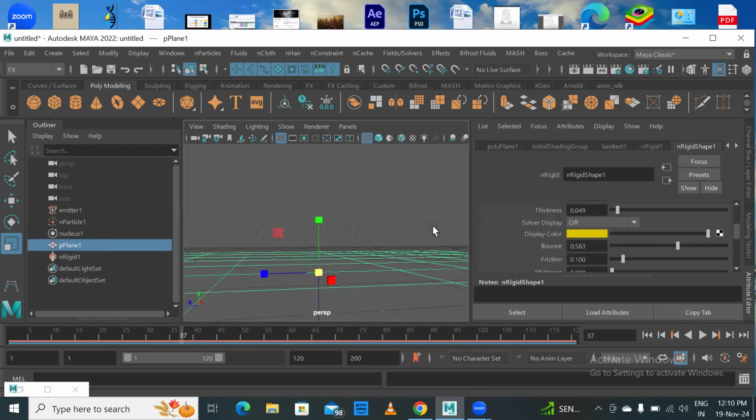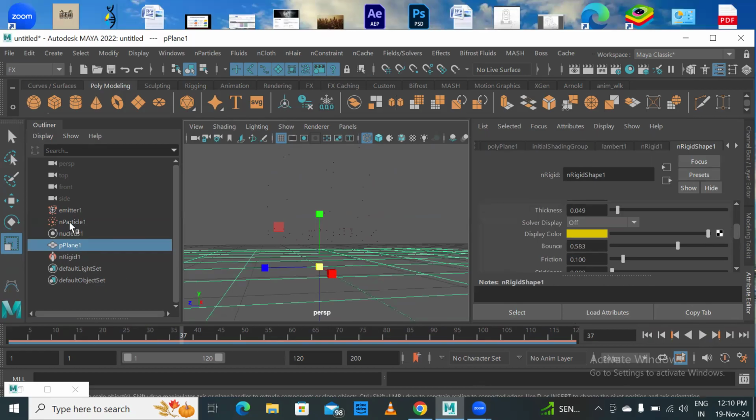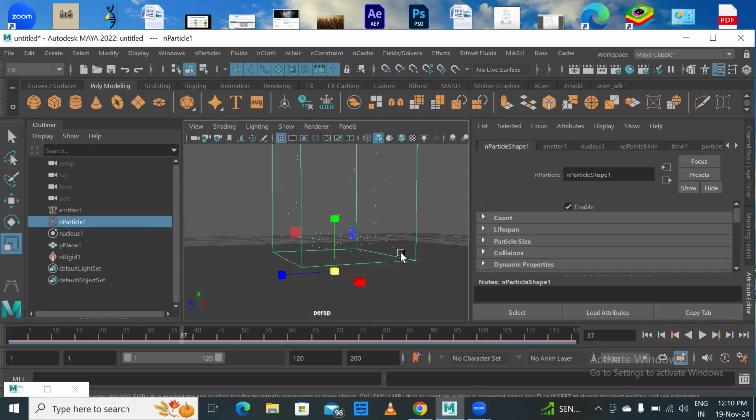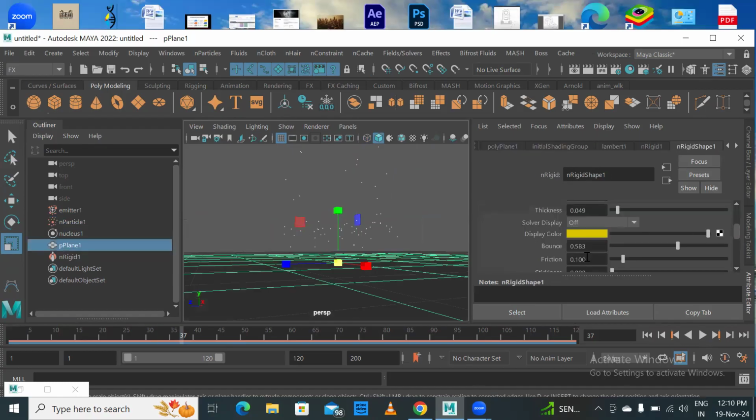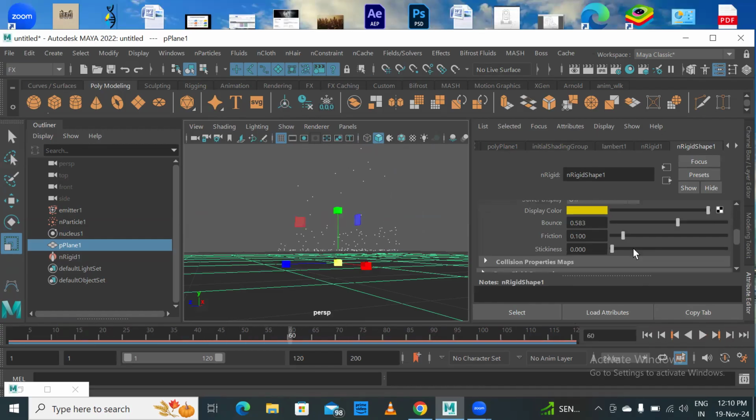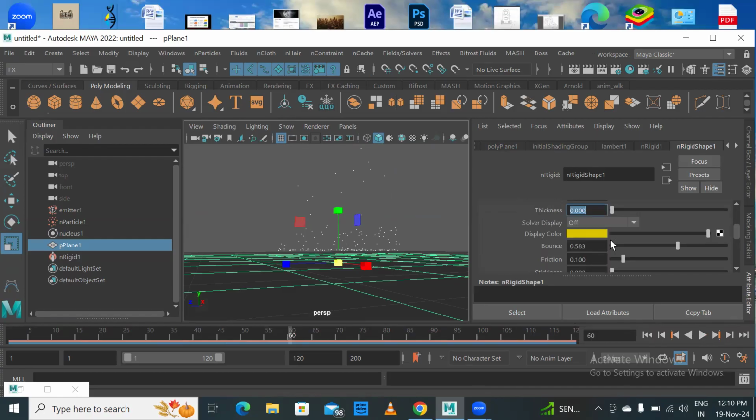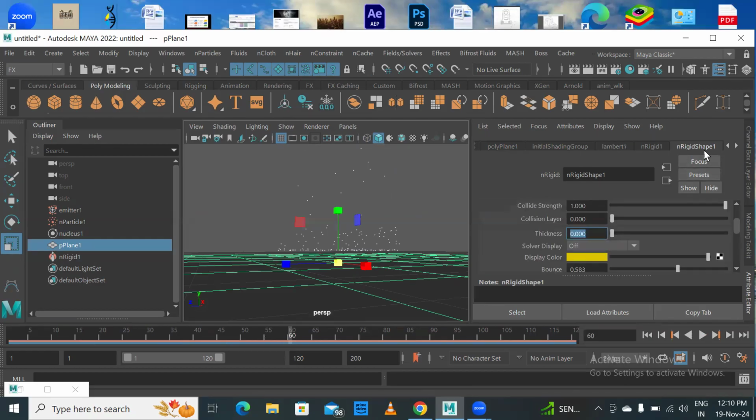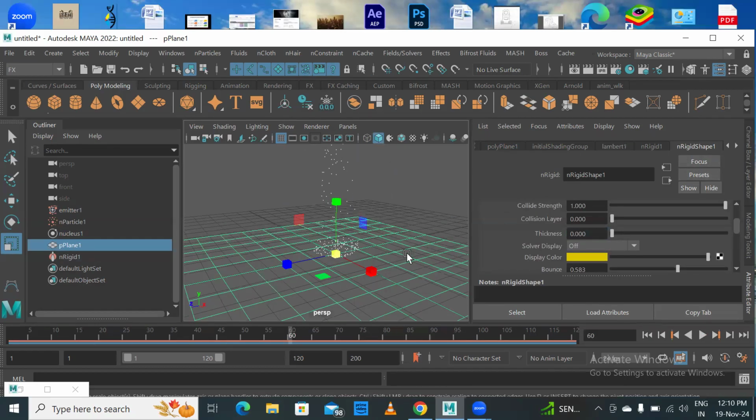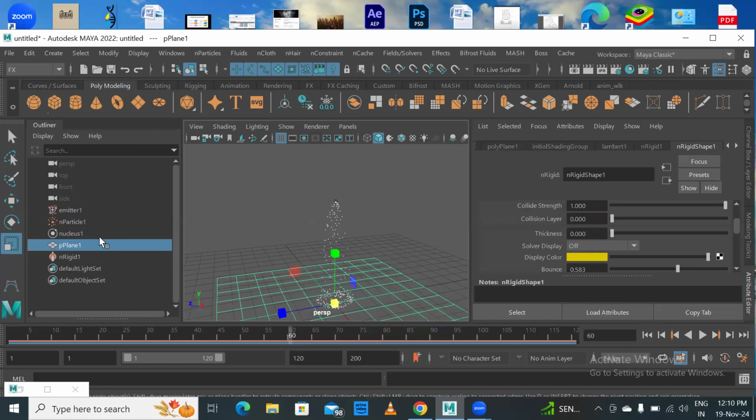Planar. You can see the distance between the particles and the object because of the thickness. You can see the thickness is a distance. Suppose you put 0, it will come and hit exactly on the particles. Friction, and stickiness will make it stick. You can see the nRigid shape of this collision. So the particle is very simple: the emitter will create the particles. This is the passive rigid body, the passive collider, it will collide, and you can change the attributes.